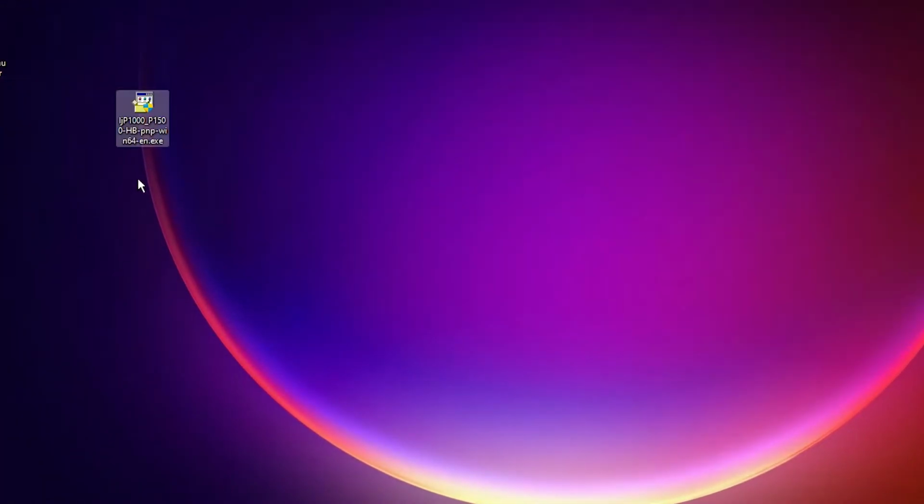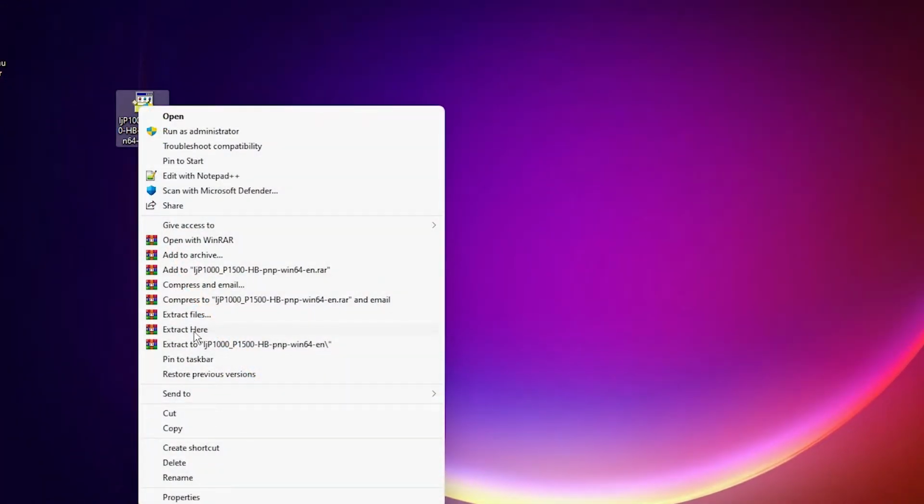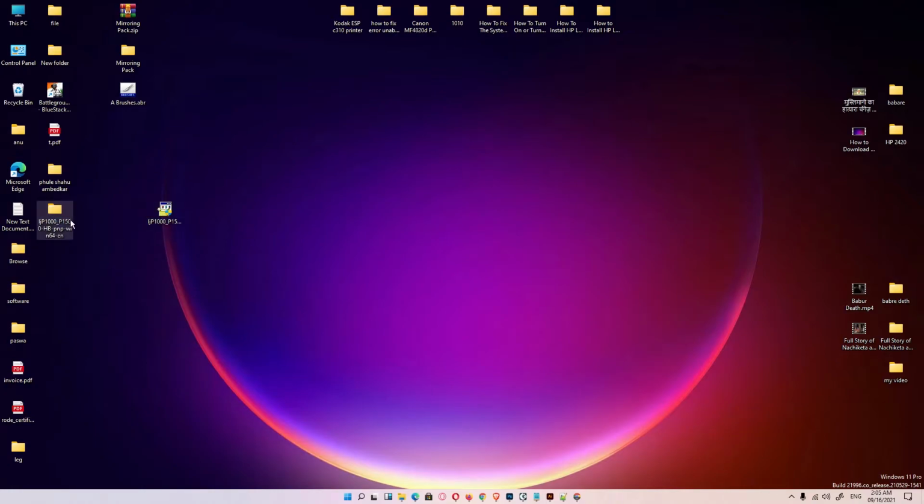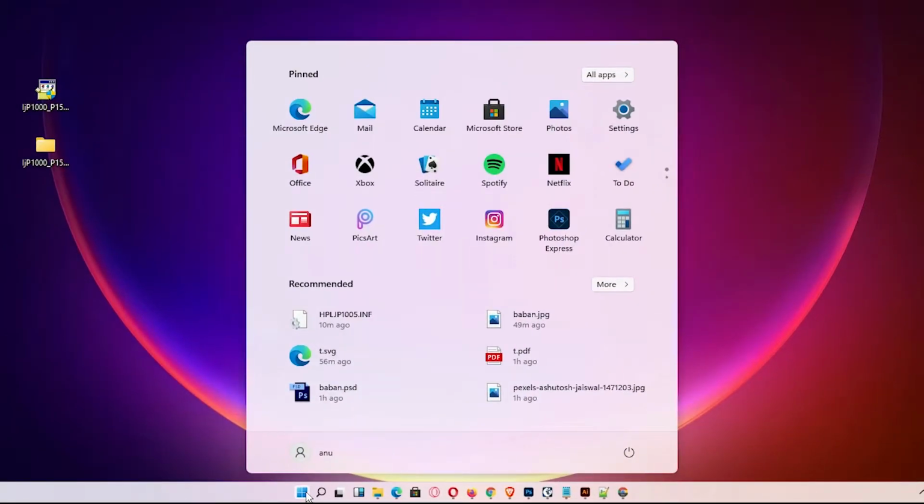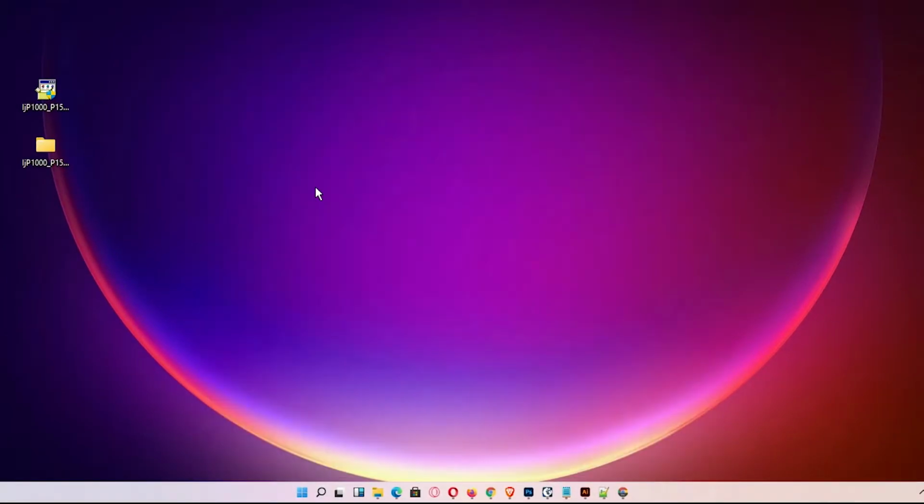Here are our drivers. Right click on it and extract this file. This is a zip file, so extract this file. Okay, here are our drivers, and then the last step is just go to the start, type control panel, click on the control panel.